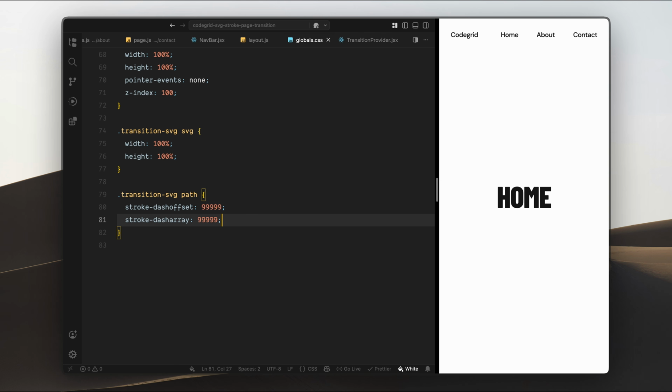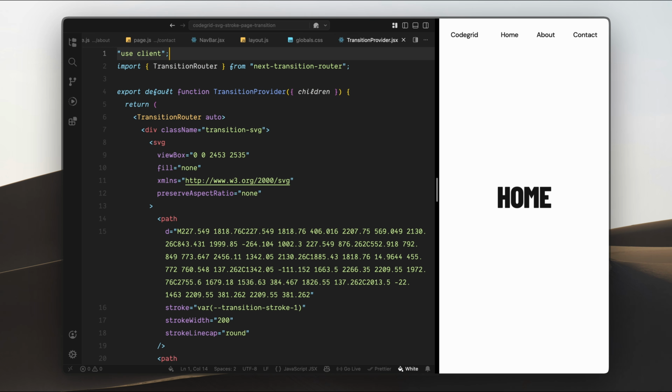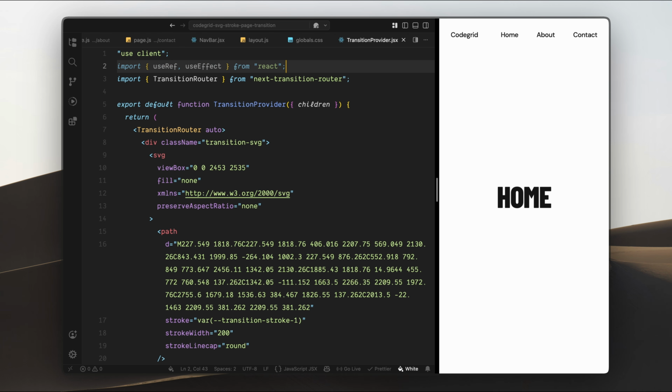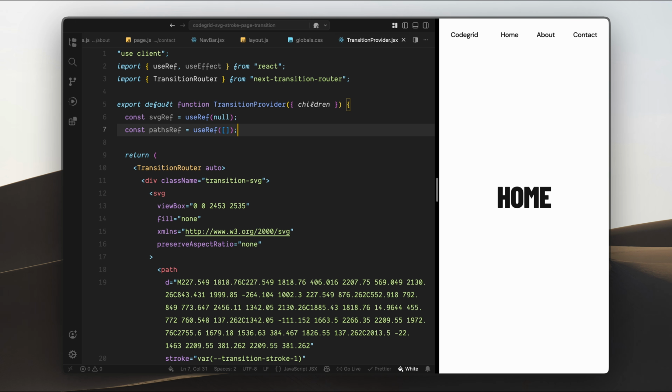Alright, so now we need to set up the refs and the use effect that will measure our SVG paths. To do that, I'll first import useRef and useEffect from React. Then inside the component, I'll create 2 refs. SVG ref is going to hold a reference to the SVG element itself, and paths ref will store an array of the individual path elements inside it. The reason I'm using a ref for the paths array instead of state is because we do not need React to re-render when this value changes.